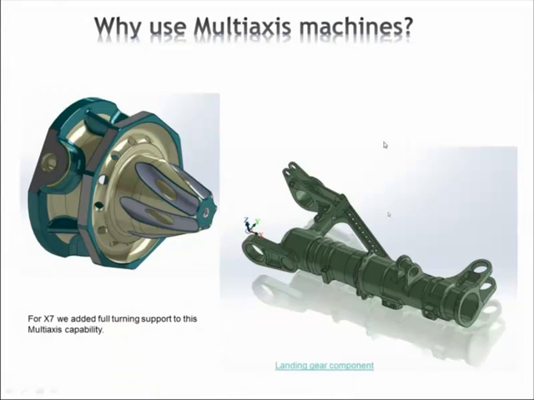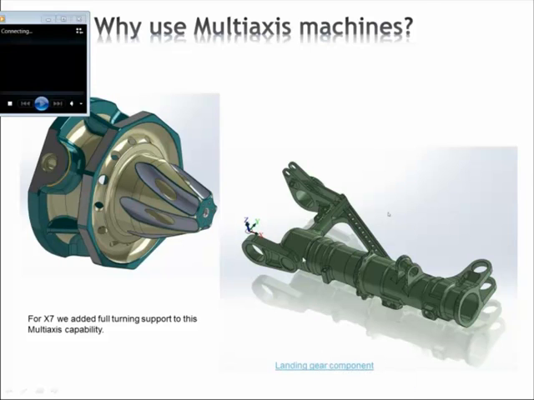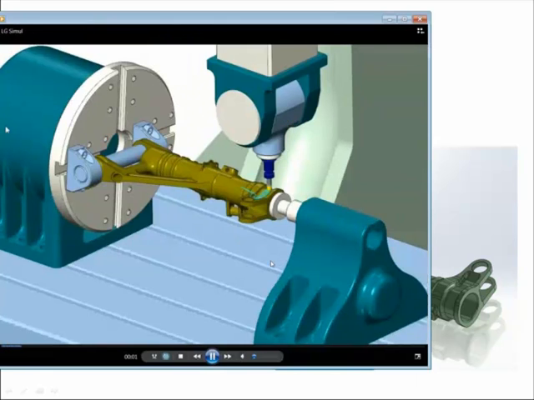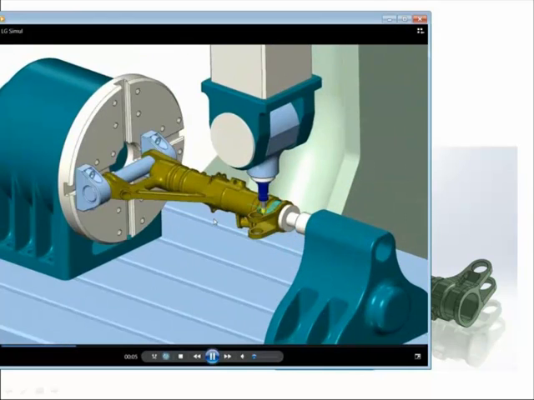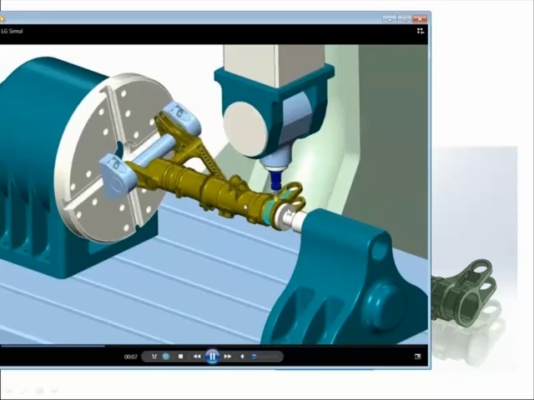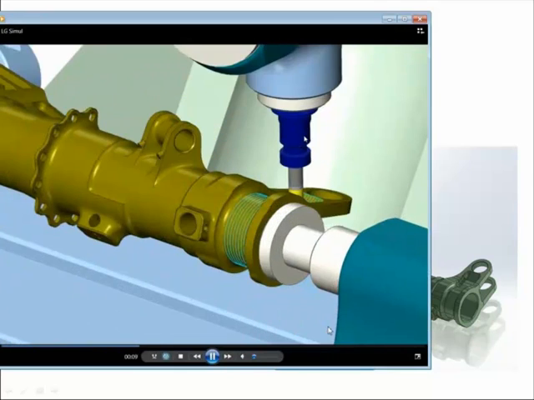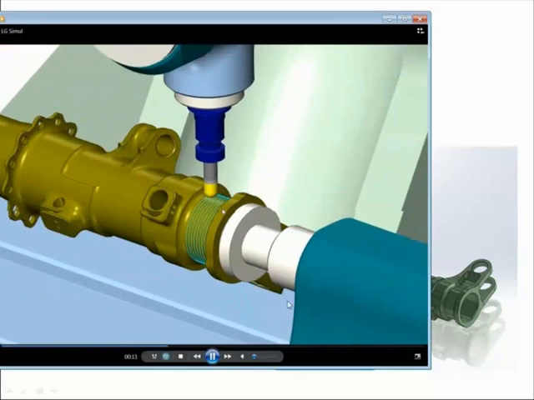We also have an addition that runs inside SolidWorks, so we can use multi-axis toolpaths inside SolidWorks. You're actually firing Mastercam up and running inside SolidWorks. This is one of the examples that we did in SolidWorks for machining multi-axis. This is a landing gear driving this machine.